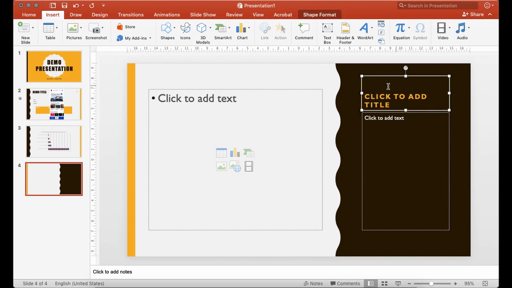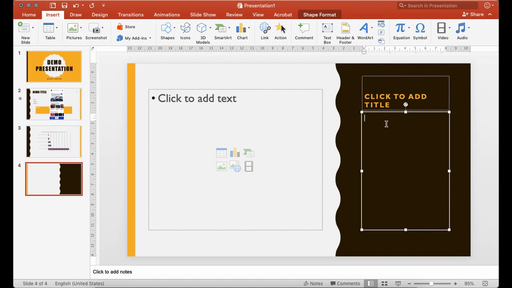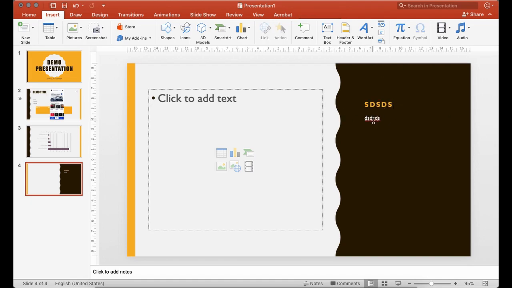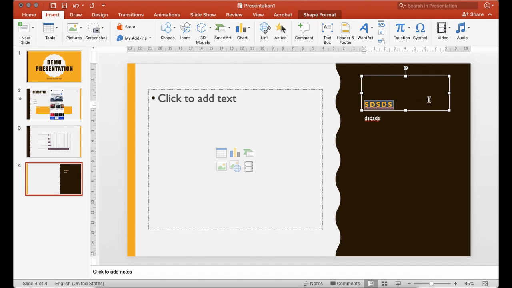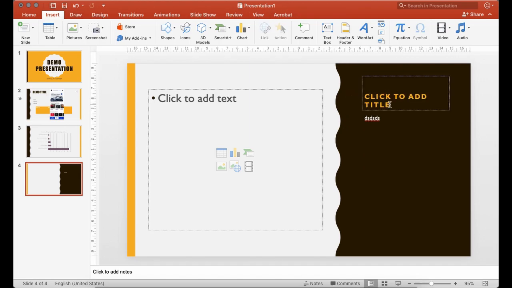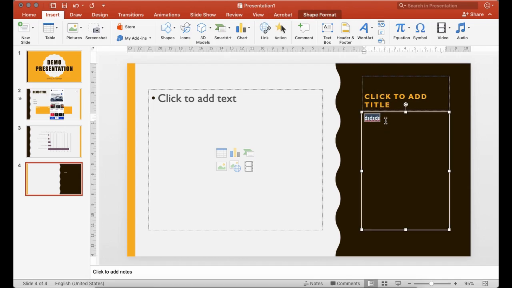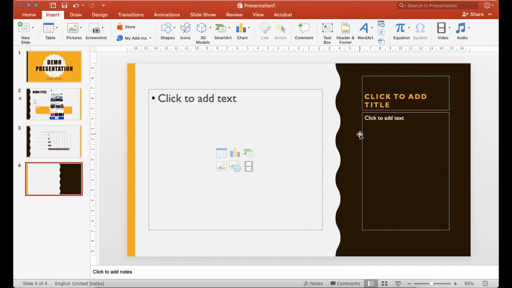Now notice that the text here is formatted a little differently from the text here. Now that is because the placeholder for title has been formatted to have these particular styles for the font, while the placeholder for our body text here has been formatted to have a different style. Layouts basically just save you the stress of having to repeat the same design over and over again, and it also helps you achieve a more consistent look and feel for your entire presentation.